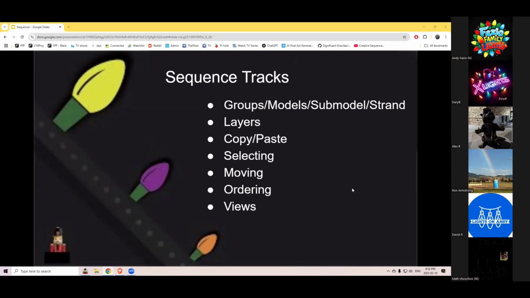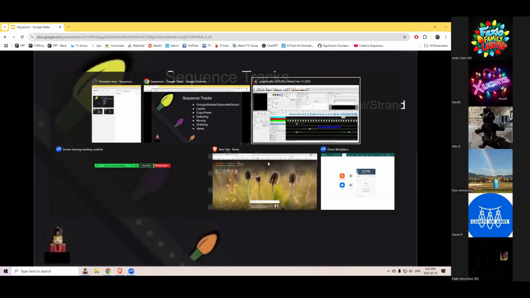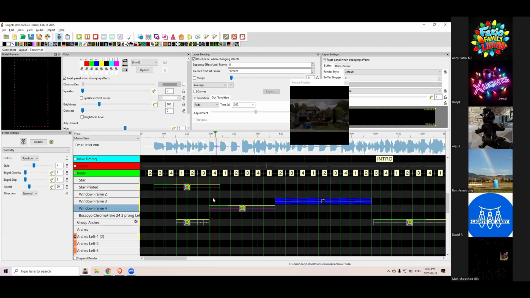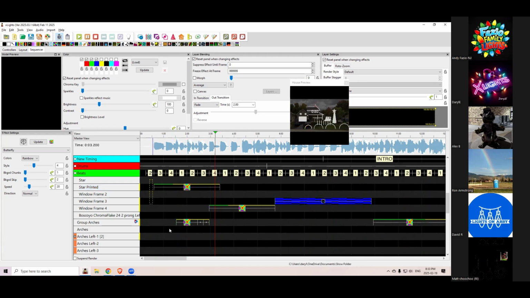I didn't quite cover selecting effects. Let me go there. Obviously, you can click on a single effect. You can hold the control key and click on another effect. There also is a lasso, but you have to have the timing tracks disabled to do that. Once it's disabled, you can literally draw a box around the effects. Once you've got them selected, you can see they turn a little purple.